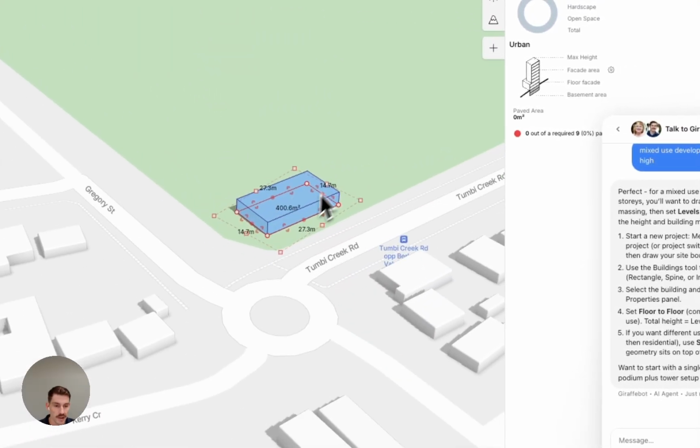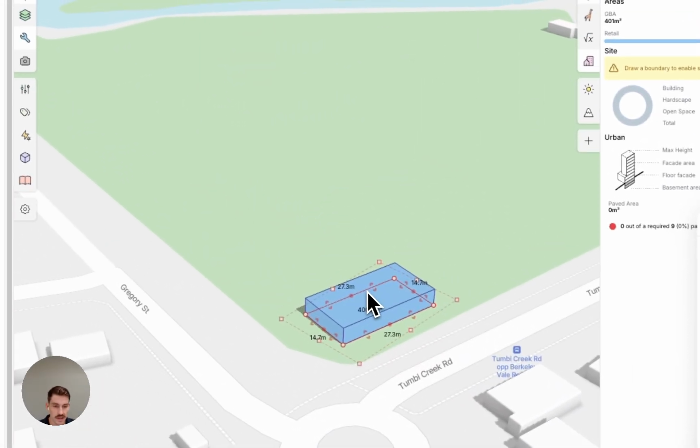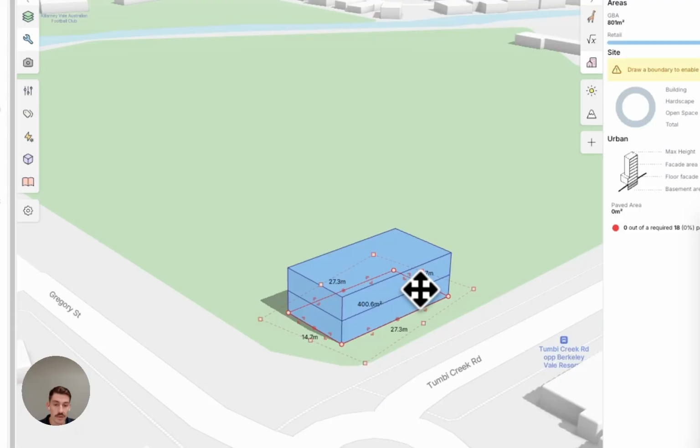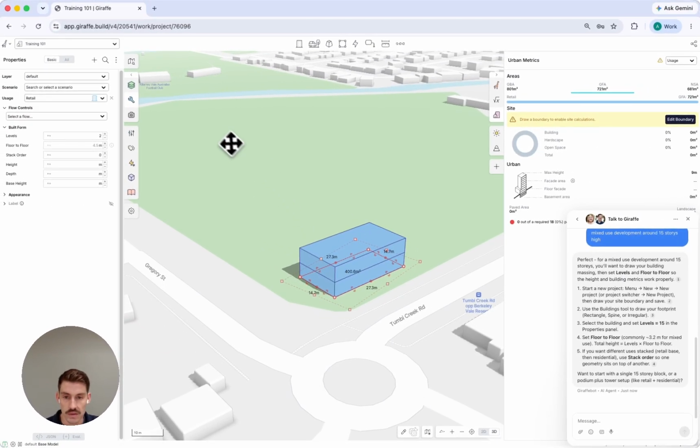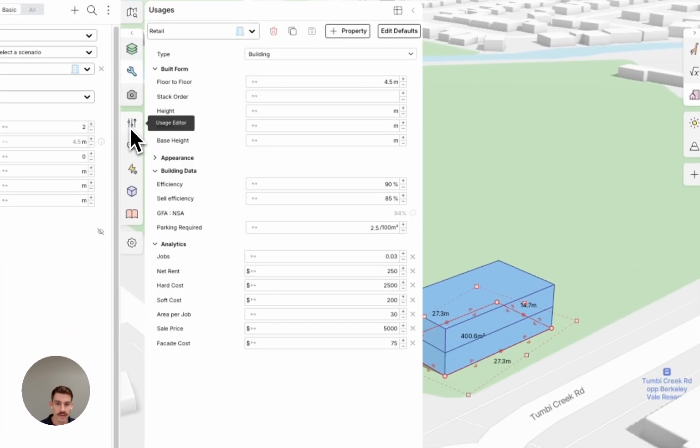I can see that's populated. And again, just following these steps, let's say that's 2 levels. And if I wanted to adjust the floor, we can do that at the usage level. So I go into the usage editor here, and this is where we adjust the usage, which is what I've drawn on the screen. So the retail element that we see here is a usage, and most things in Giraffe are usages, and they are able to house properties within that. So let's just walk you through that rather than me talk about it.